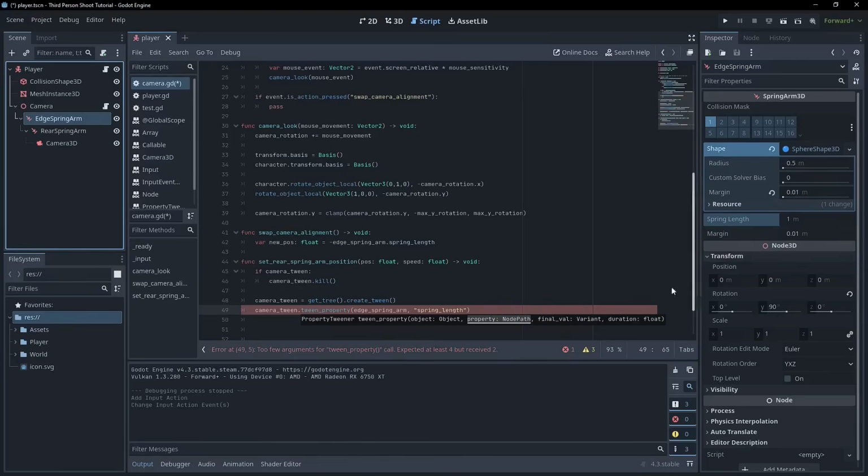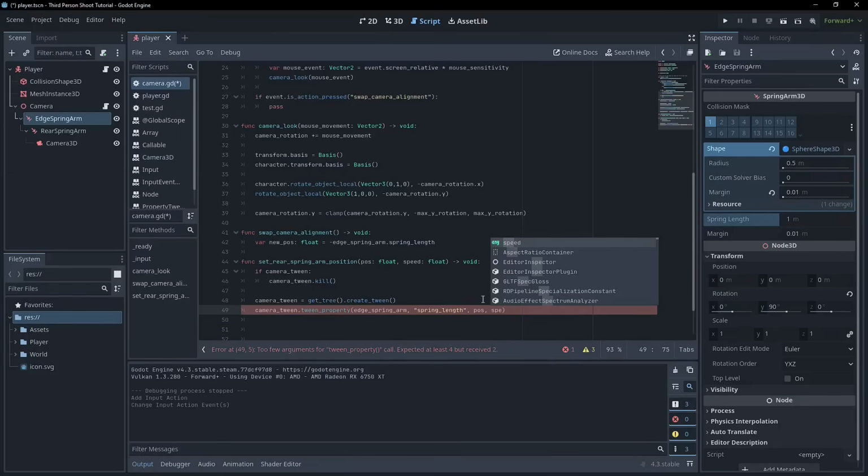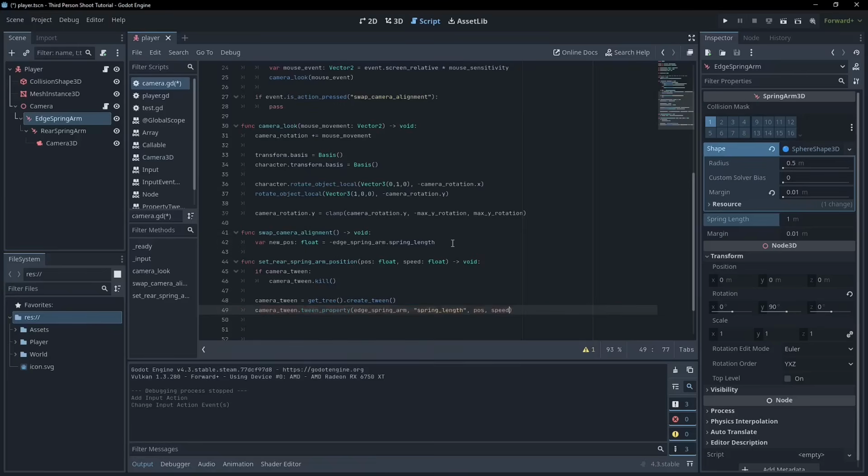I don't think you can copy property path like that as well. So then you paste that in. I don't know, copy property path, rotation. Yeah, so you can see that's pretty good. The thing with tweens, just so you know, with rotation, you can actually also do it like that and just do the X value as well if you wanted to. So it's pretty powerful in terms of what it can do. Okay, the final value is going to be the position that we pass in. And then the duration is the speed we pass in. All right, so we're good to go here.